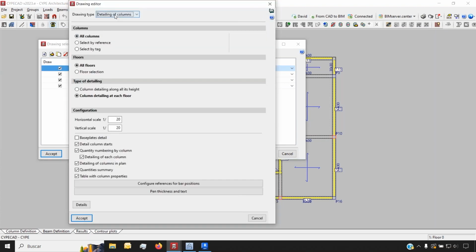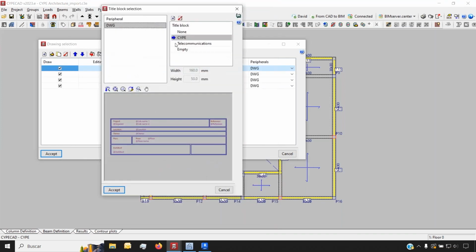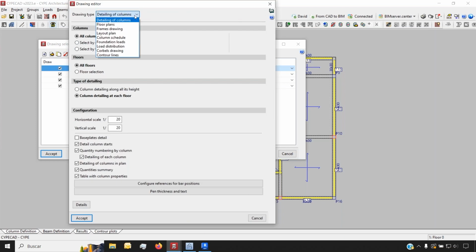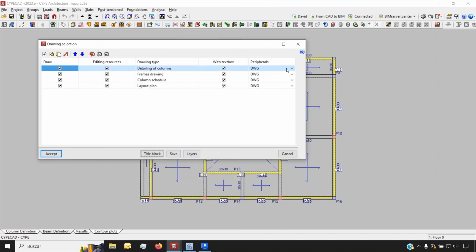David is going to show you all the information he can output, the different analysis he can make, and then all of this can be made into plans. Let's see if they finish. Of course, as you can see in here, we can also generate automatically many different kinds of reports, including but not limited to things like, for example, the detailing of the columns, frame drawings, column schedules, as well as layout plans. And at any time, we can also add a title block as well. And we will be able to export all of this data later into DWG, DXF, PDF, and so on.